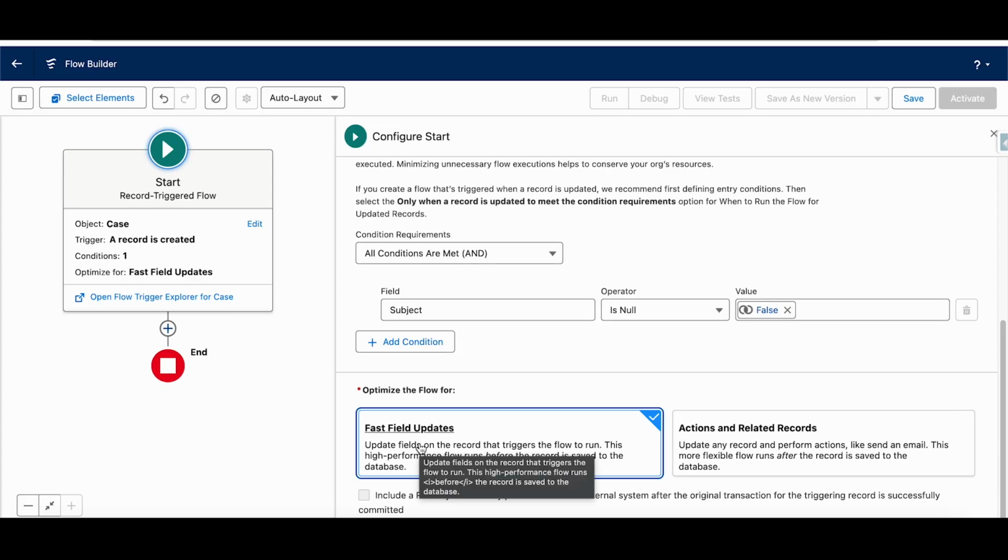But even before that, we also have another checkbox which says, include a Run Asynchronously path to access an external system. So let us understand what this is.